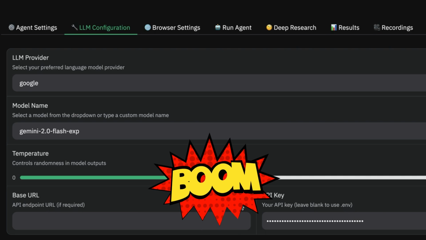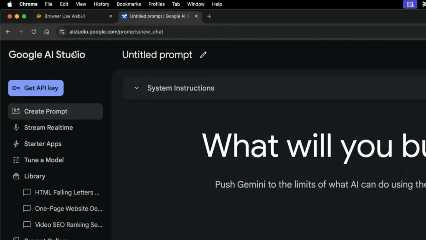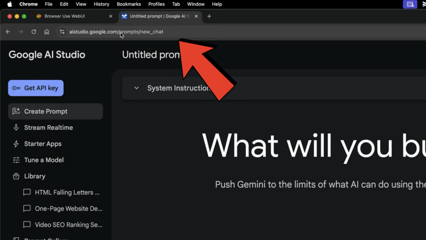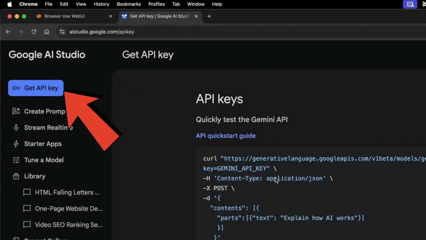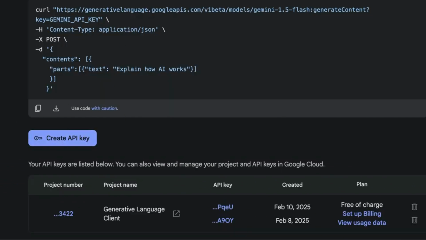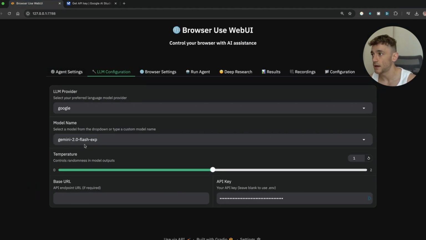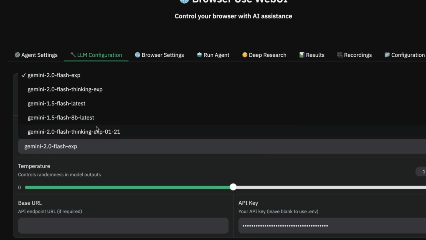And all you need to do is plug in the API key. Now, if you're wondering, okay, how do I get the API key? Then you just go to ai.studio.google.com and you can grab an API key completely for free here. You just click create an API key. That's it. Simple as. And then you plug that in down here. You leave the endpoint blank and you're good to go. And then you just select whichever model you want.